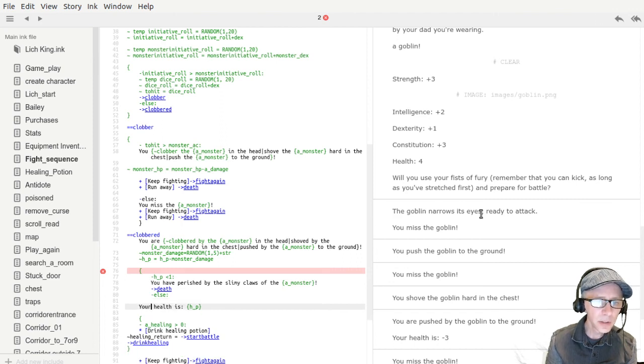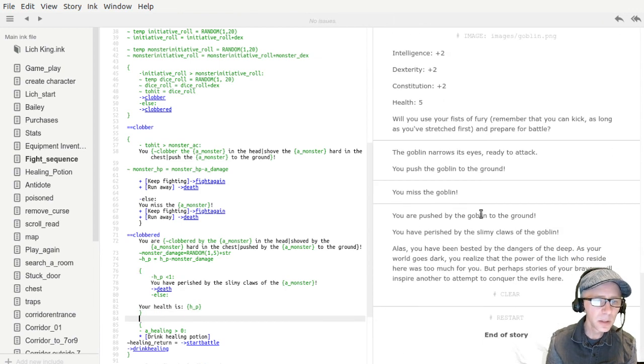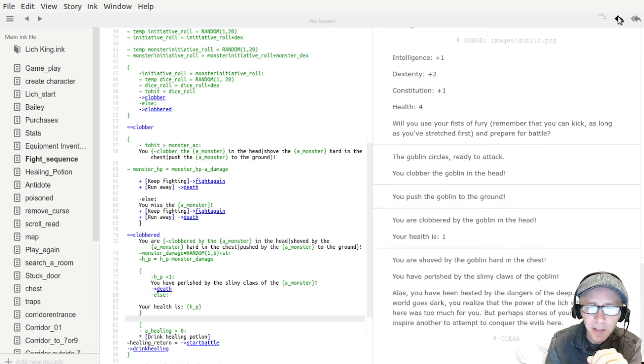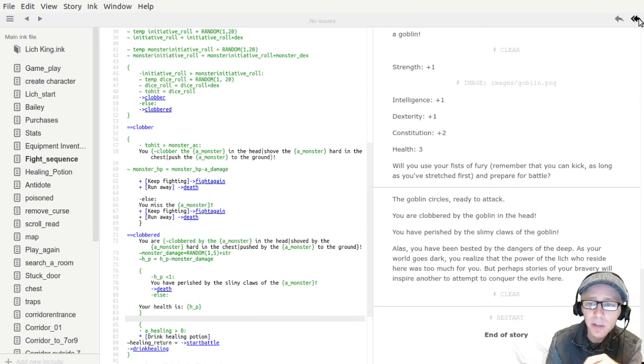Your health is there. Yeah, so you can see already on the other side, it's realized that I'm kind of bested by the goblin. Okay, so let's just spend the last minute just testing this out, see if it works.